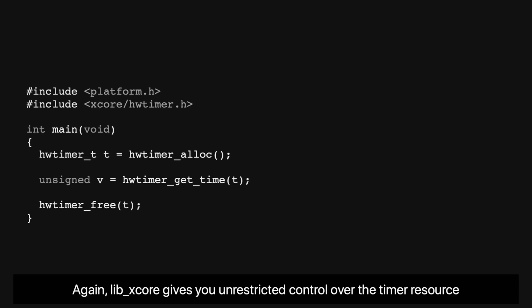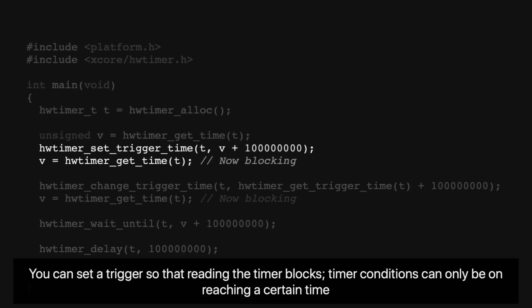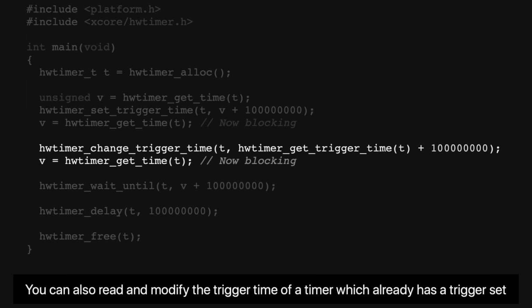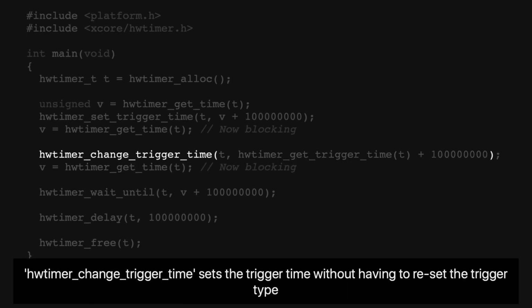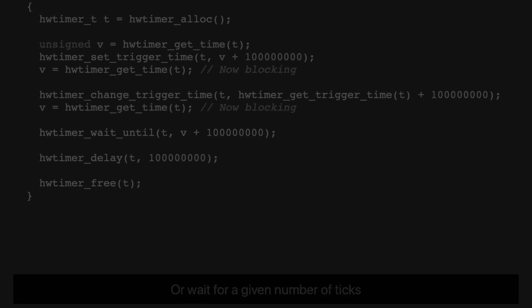libxcore gives you unrestricted access to the timer resource. The timer.h documentation details the full list of timer functions, but to give some examples of what's possible, you can set a trigger time so that input blocks until that time. You can read and modify an existing trigger. Here we use the hwtimer change trigger time function to set the trigger value without having to reconfigure the trigger type for a small speedup. There are also helper functions for using the timer to wait until a given timestamp, or wait a given number of ticks.